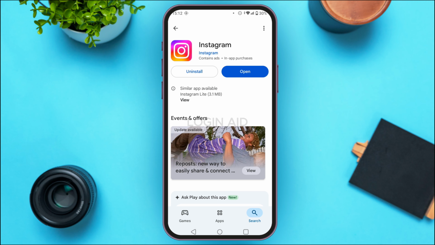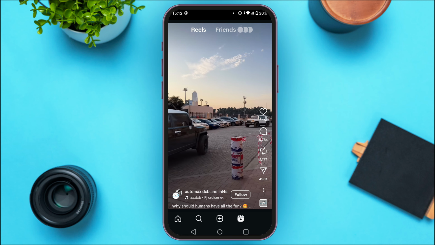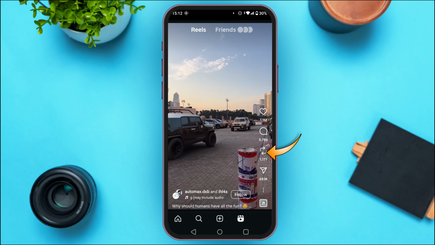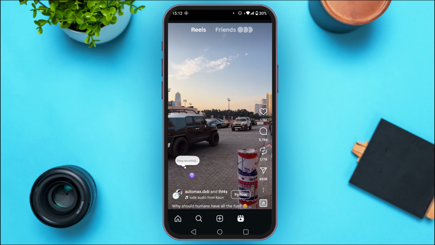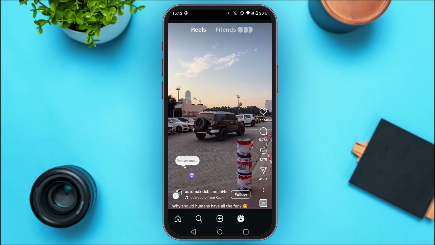Now once your application has been updated, you can simply open the Instagram application and tap on the Reels section. Now you'll be able to access the Reels over here. Right below the comment option, you'll be able to find the icon for repost. If you tap on it, you can see over here this particular reel will be reposted by you. So that is how you fix repost option not showing on Instagram.